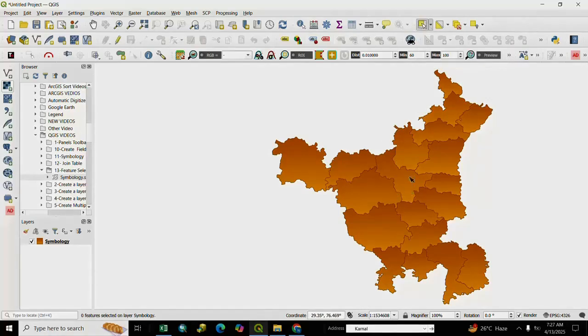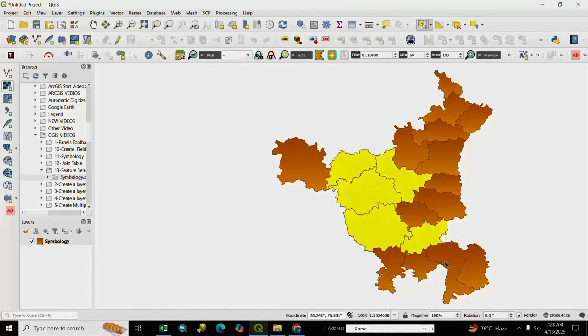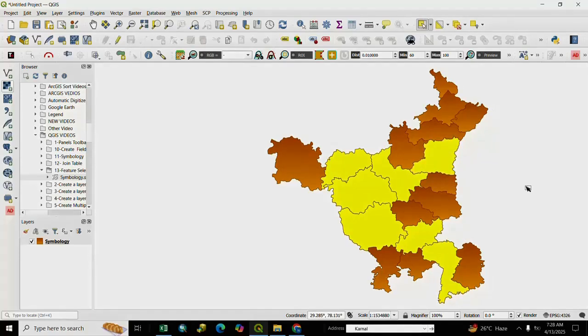You click anyone and shift as per your requirement. You select one by one. Our selection process is complete.